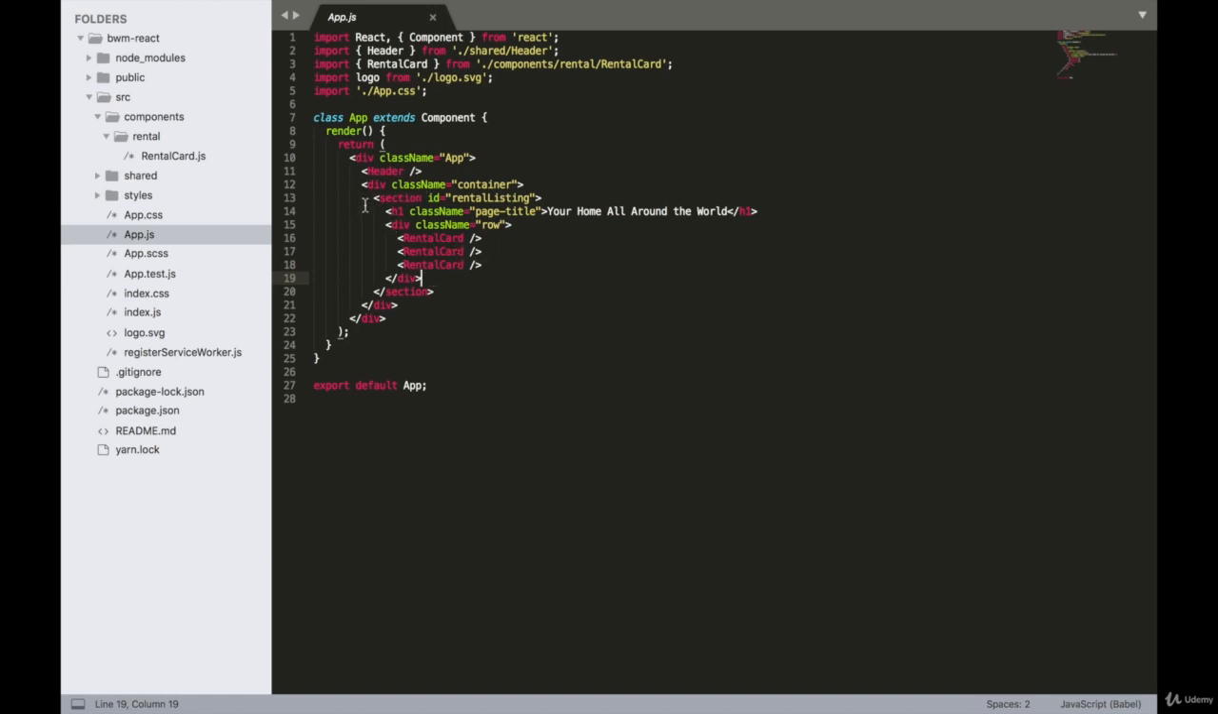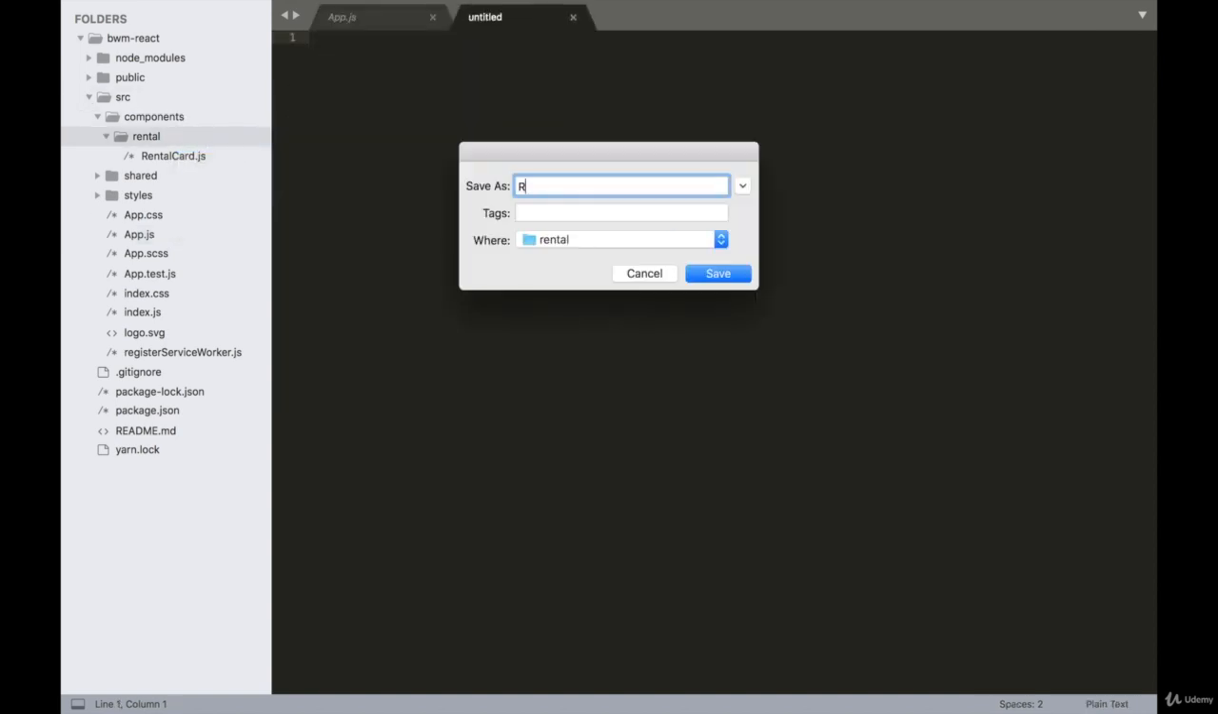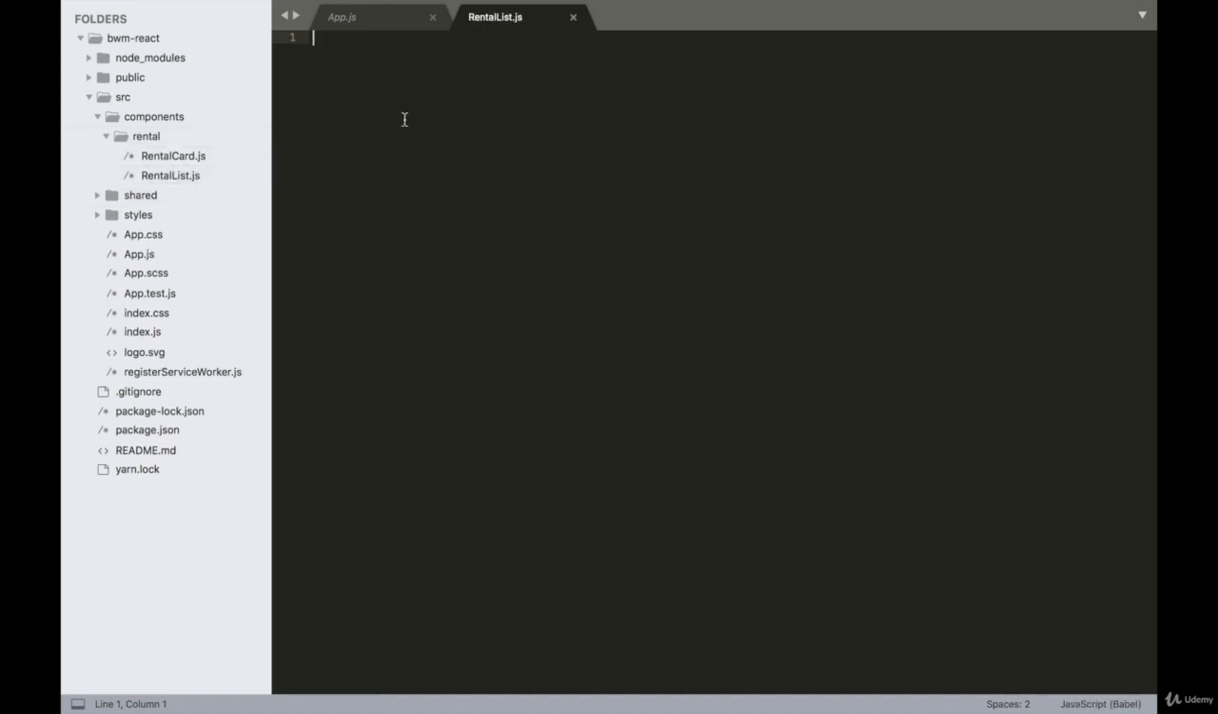We can wrap all of this functionality into a separate component, and it will be a class component, same as our app component here. So let's do it. Go to the rental folder and create a new file. Let's call it rental-list.js, and let's import React from React, like this, and create a class. So class RentalList extends React.Component.